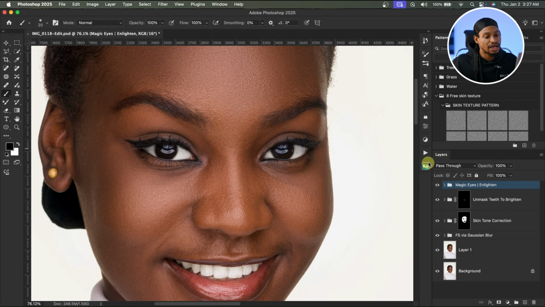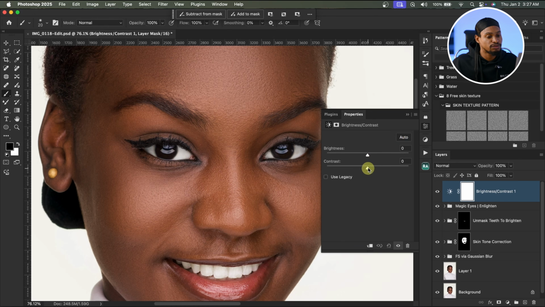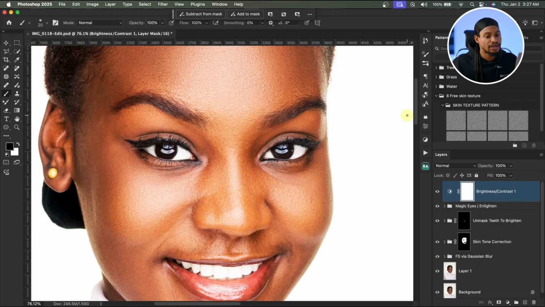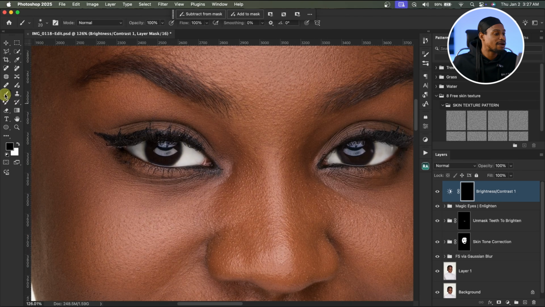Now, next I'm going to increase those catch light and just make it more visible. To do that, I'm going to come to my adjustment layer, click on brightness and contrast, just move the contrast up, also move the brightness up, and just invert the layer mask. You can see it's on white. Once I press Command I or Control I and I invert it, I'll automatically hide that effect from that particular place. Now I want to reveal that effect only on the catch light of the eyes. So I'm going to pick my normal brush tool, make sure my foreground color is set to white, and just paint on only the catch light of the eyes.